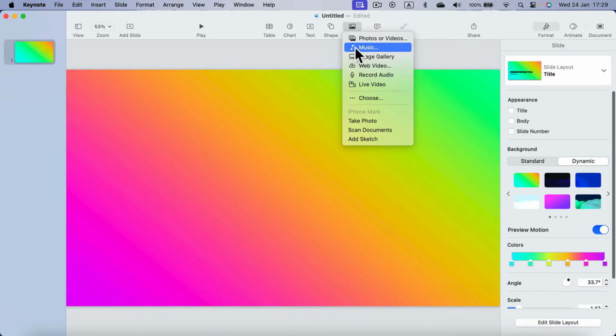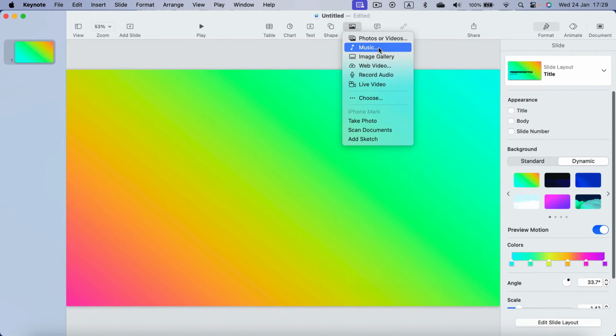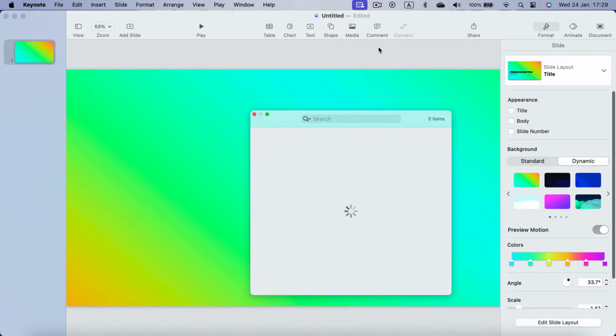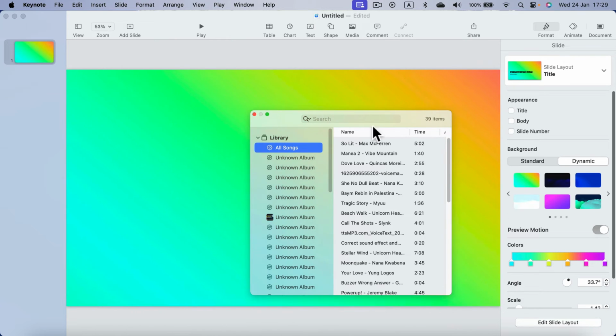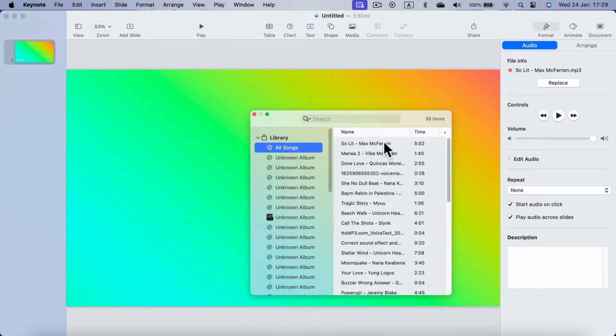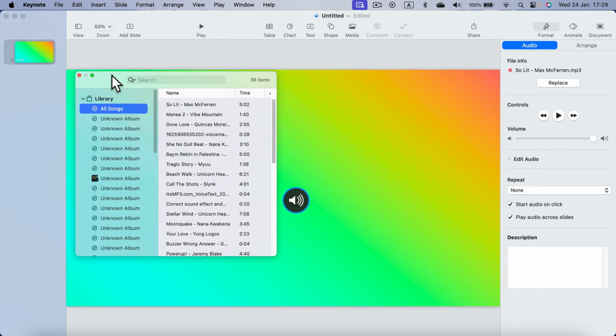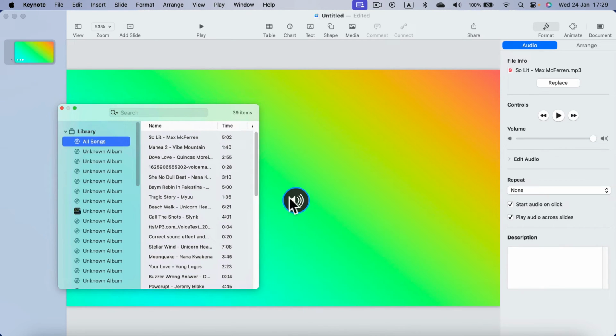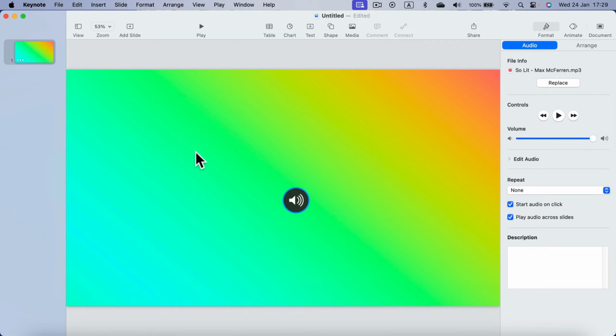And here it is, Music. Click on it, and you will see your music library on your local machine. Then you can select a song you wanna insert, and in that very moment, as you can see, it's already here, it's in my slide. This little circle indicating that the song is inserted to this slide.